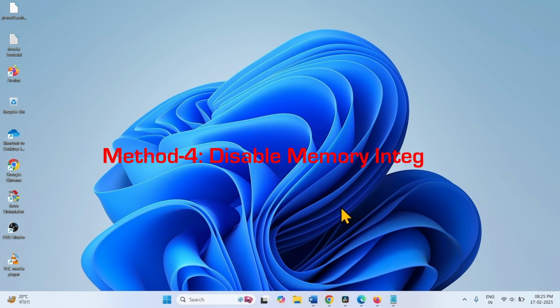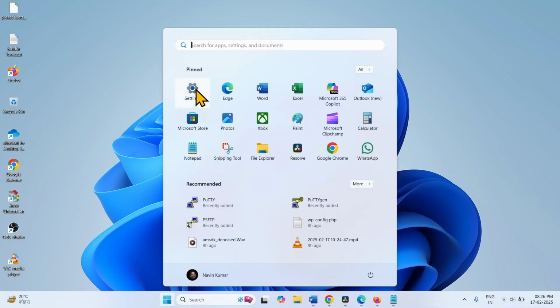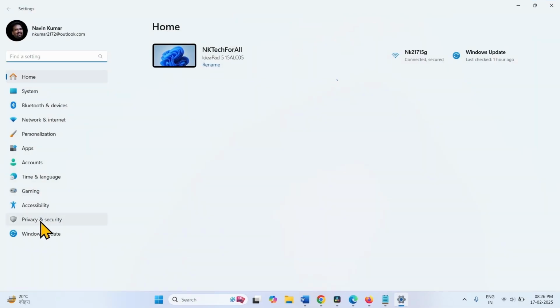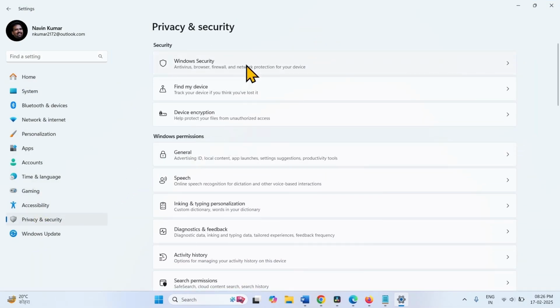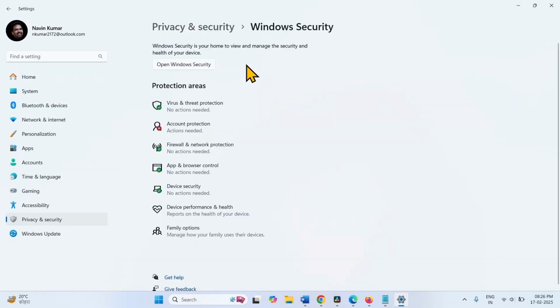The fourth and last method is to disable memory integrity. However, this method weakens the security wall of Windows, but you can follow this for a while. Click on Start, select Settings, go to Privacy and Security, click on Windows Security, here click on Device Security.